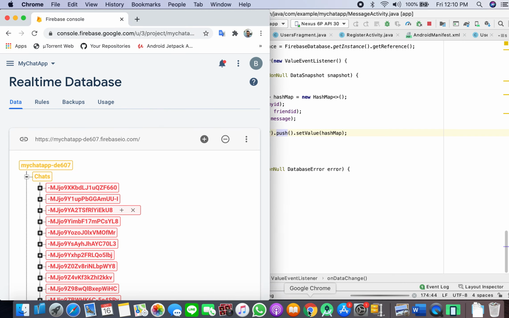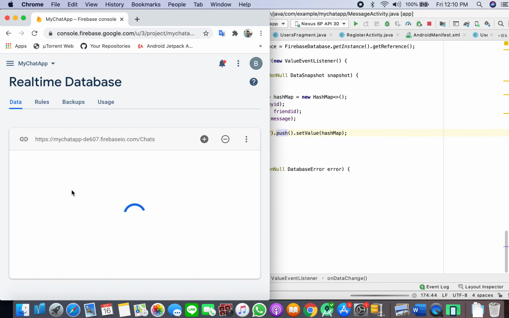We didn't need the value event listener because we are not listening from the value, we are just adding the value. So for that we don't need the value event listener here. So I will delete these values first.